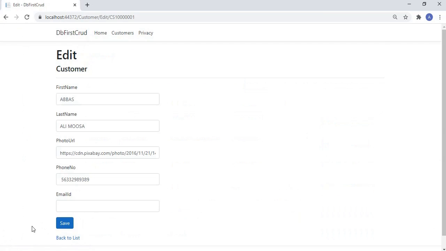Let's add the email ID to the first record. Let's try to save the record without email ID. It does not allow null because email ID is a required field. Great. So our client side email validation is also working fine. Then we enter the proper email ID and try saving it. Yes, it got saved now.